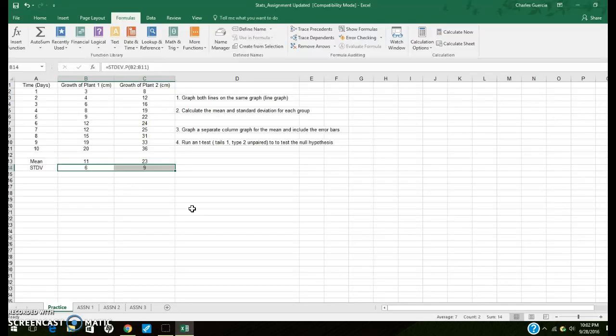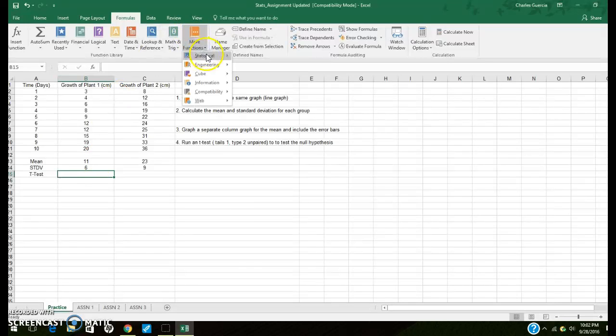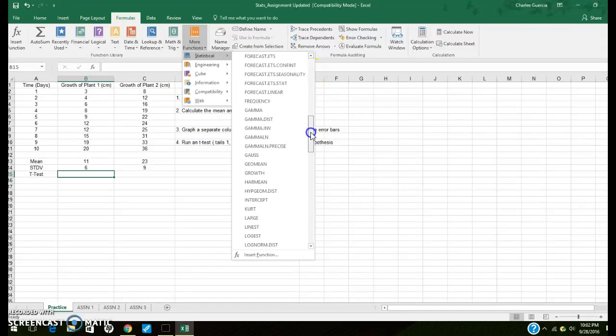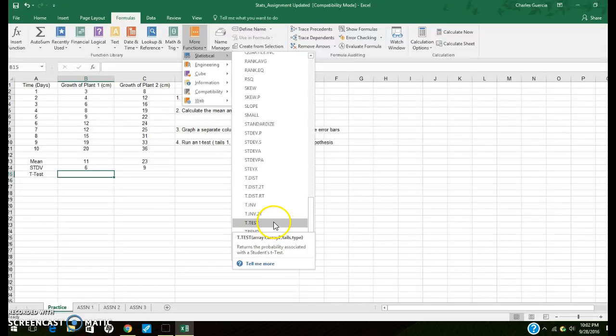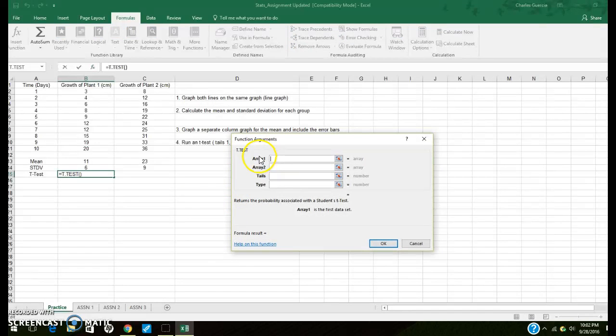Alright, now let's run our t-test, being that we're sticking with the statistical functions. What our t-test is telling us is we're comparing the means of the two sets of data to see if there's any kind of statistical relevance and how closely related they are, so to say. So here we go up to more functions, statistical, and again, scrolling down, we're going to go to t-test. At the t-test you see here we have array 1 and array 2. That represents our two populations.